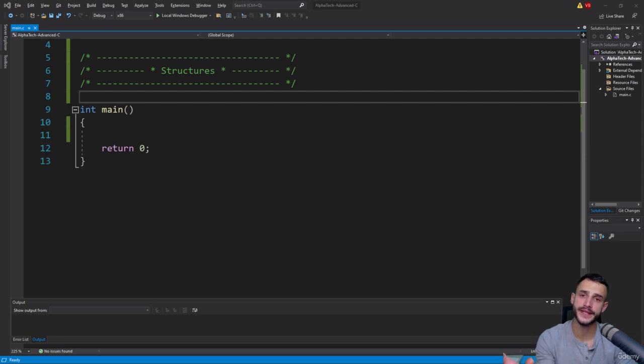we can create a structure template, and also understand what it is in the first place. Then we are going to see how we can create variables of this structure, how we can use them, how we can access different fields, which we will also study, and so much more. So I hope you are ready, and let's go.